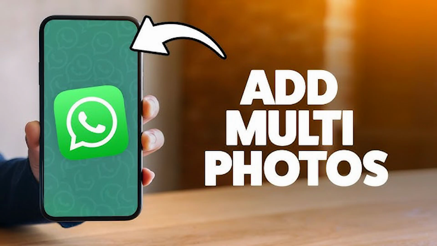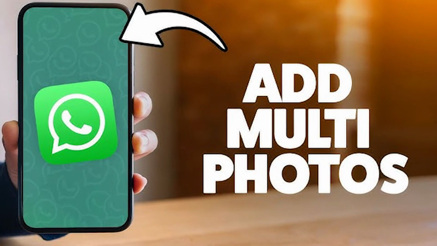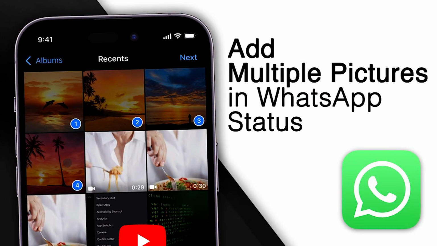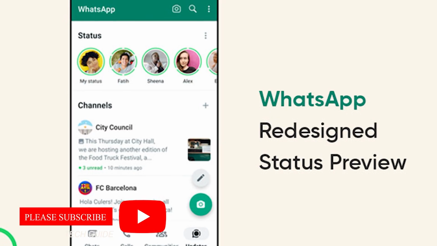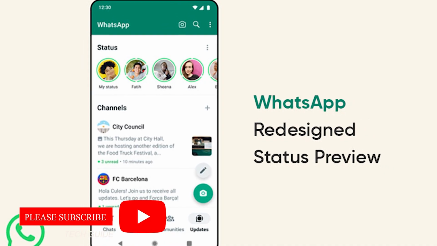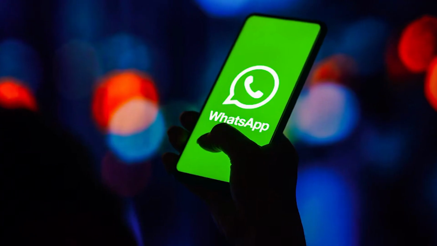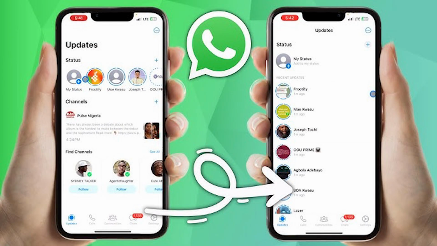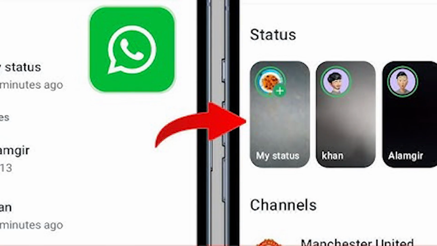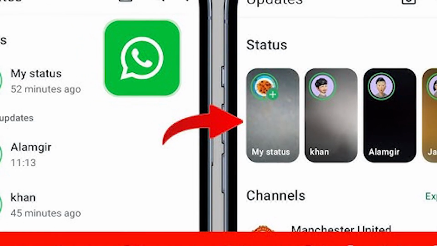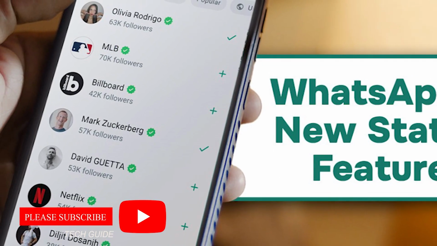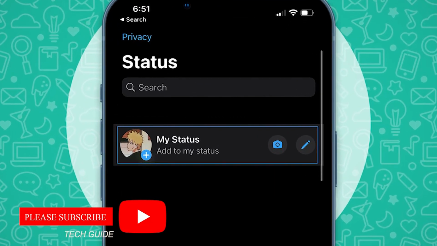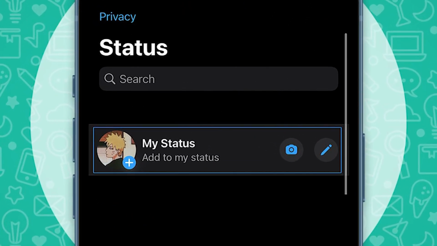Today we are checking out the brand new WhatsApp status layout and how you can post multiple photos in one status. If you have opened WhatsApp recently and said, wait, what happened to the status tab? Here is the deal. WhatsApp has changed the status layout from horizontal circles to a vertical feed format. Each update now appears in a bigger preview card. You scroll up or down to view status updates. So your own update appears at the top, followed by your contacts.